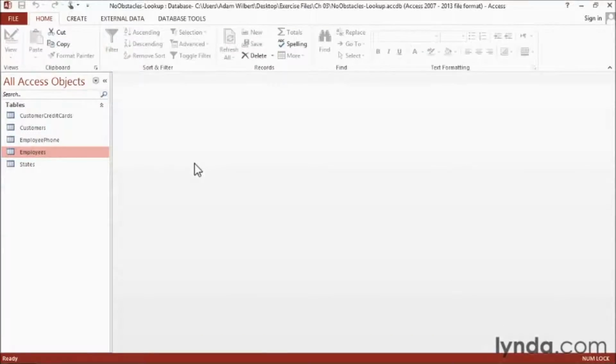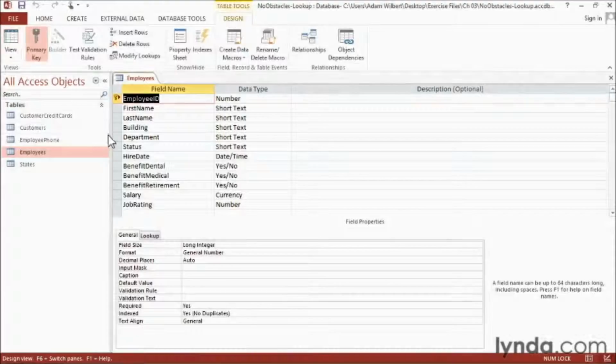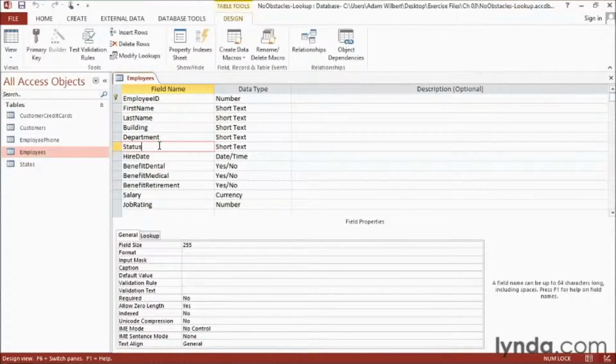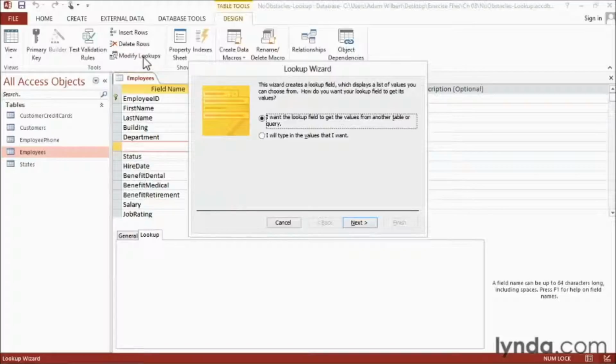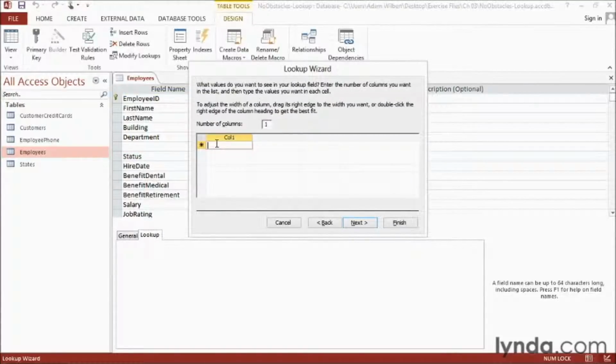A lookup field allows you to select a value from a list when populating a table with information. I'm going to go to my status field here and take a look at the lookup field here. We have 2 options. We can either choose to get the lookup field values from a table or query, or we can type in the values I want. I'll go ahead and type in the values. Here we're going to type in full-time, half-time, contract, and hourly.